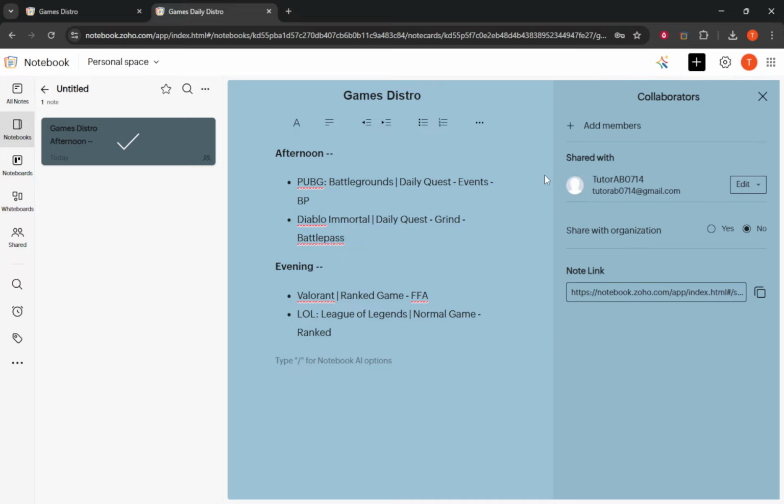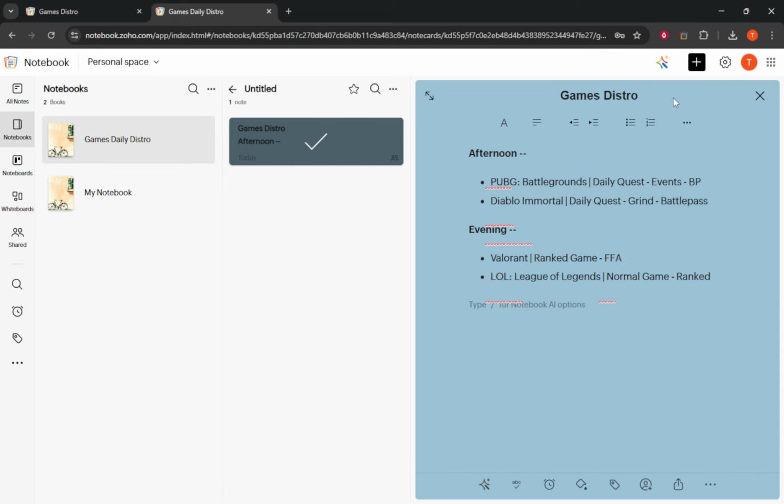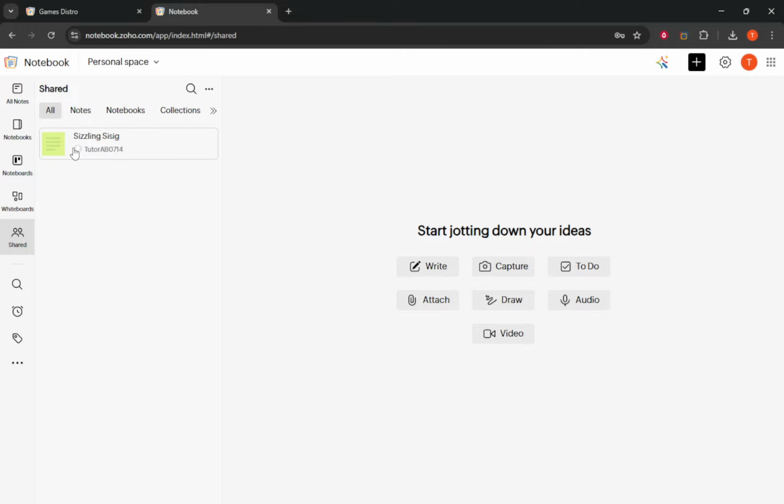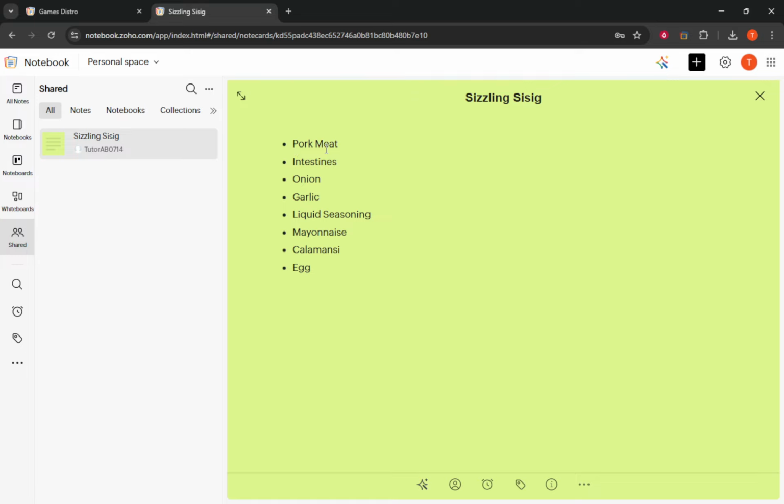To see notes others have shared with you, open Zoho Notebook and go to Shared with Me. Everything sent to you appears there. Open any note to read it and tap the user icon on that note to see who shared it and who else has access.